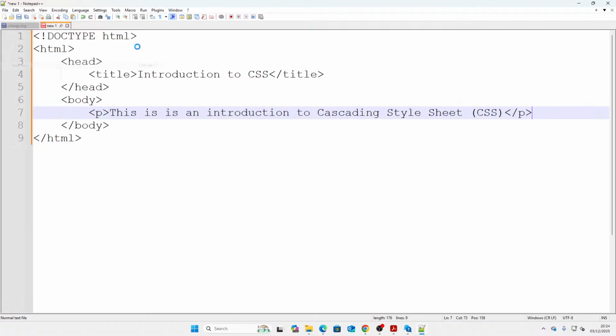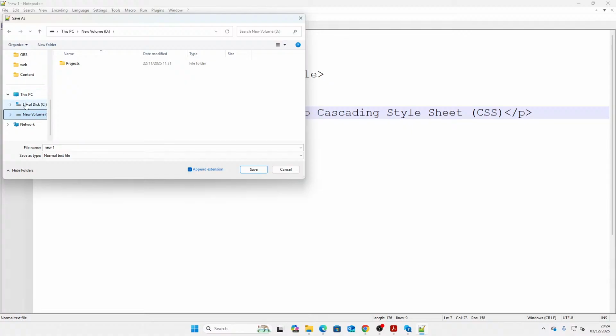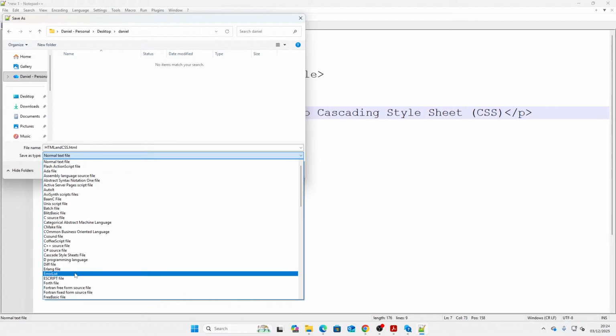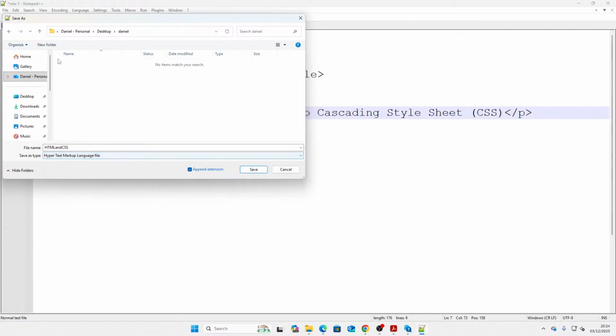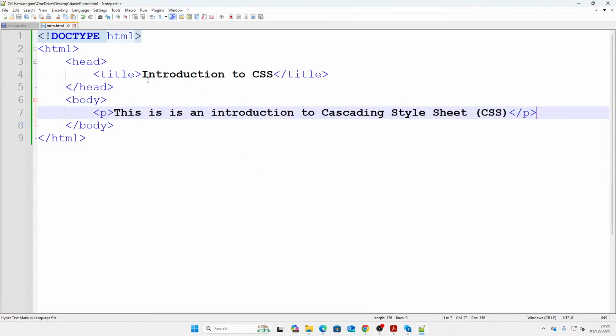File, save as. I'm going to go to my local disk. Let me put it on the desktop in a folder. And here I'm going to give it a name, say HTML and CSS.html. Actually, I'm going to change the name to intro.html. So I click on save. So it adds that styling for me.